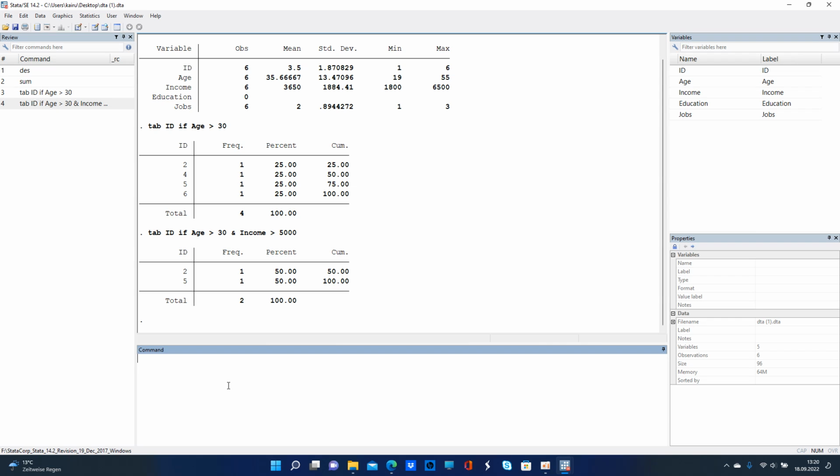Feel free to ask any questions, and my recommendation is just to play along with the tab command and to see how it works. There are also other conditions you might want to fit or to try out, and I think learning by doing is in this command quite easy.